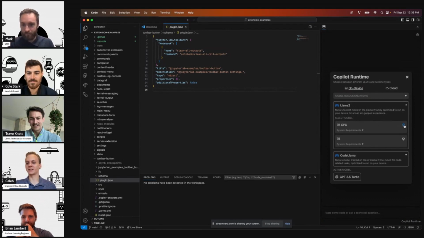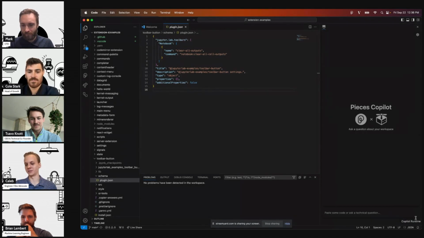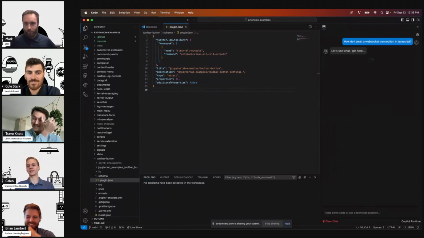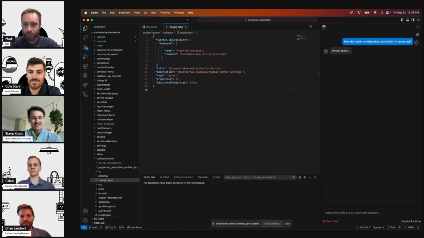So I'm going to select the 7 billion parameter GPU model by Llama 2. And I'm going to say, how do I await a WebSocket connection in JavaScript? There's no network hangs when you're doing that. That's right. There will be a bit of a cold start here as well. We are loading 4 gigs of model file into memory, so bear with us. But as soon as that's loaded up, it will stay active for a good bit of time.